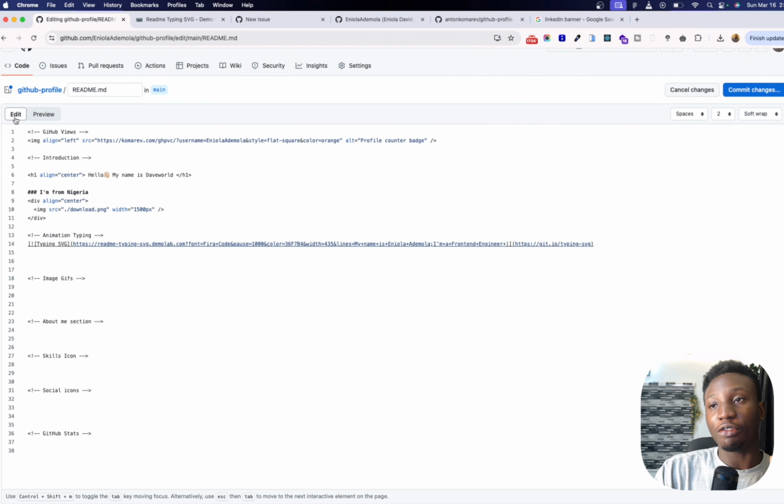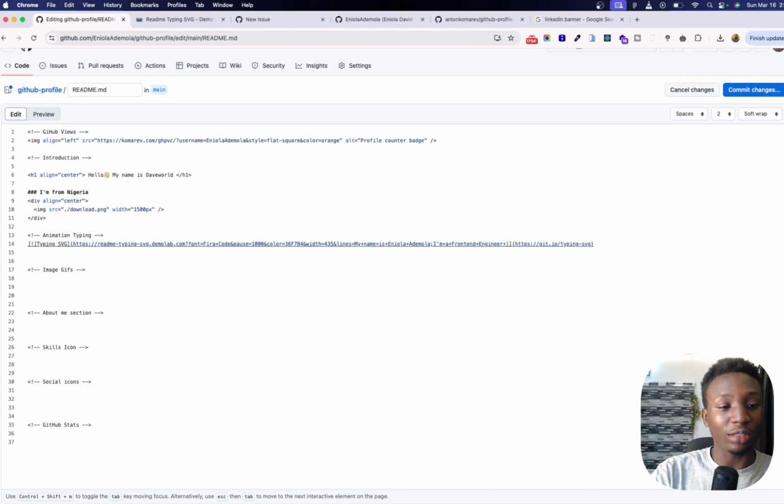So now that we've understood how typewriter works, let's go ahead to look at the next thing, which is adding image GIFs, right? So quick question for you guys. I want you guys to tell me what GIF means in the comment section, because I know you guys say GIFs a lot, but you don't know the meaning, right? So let's go ahead to look at how we can do that.